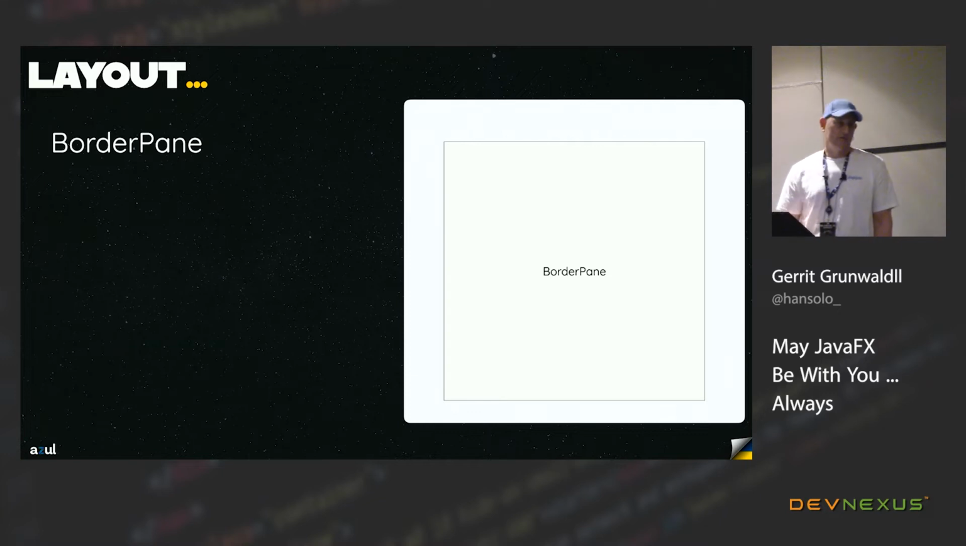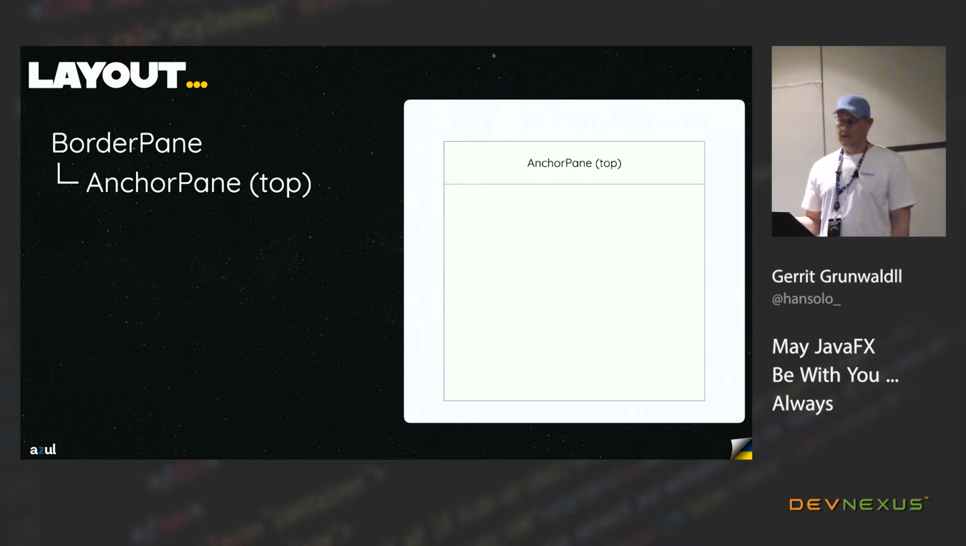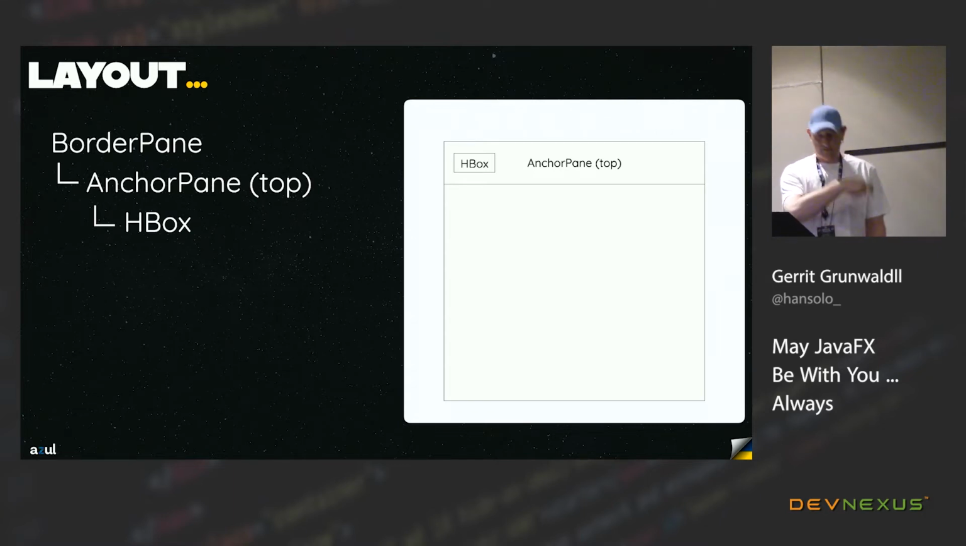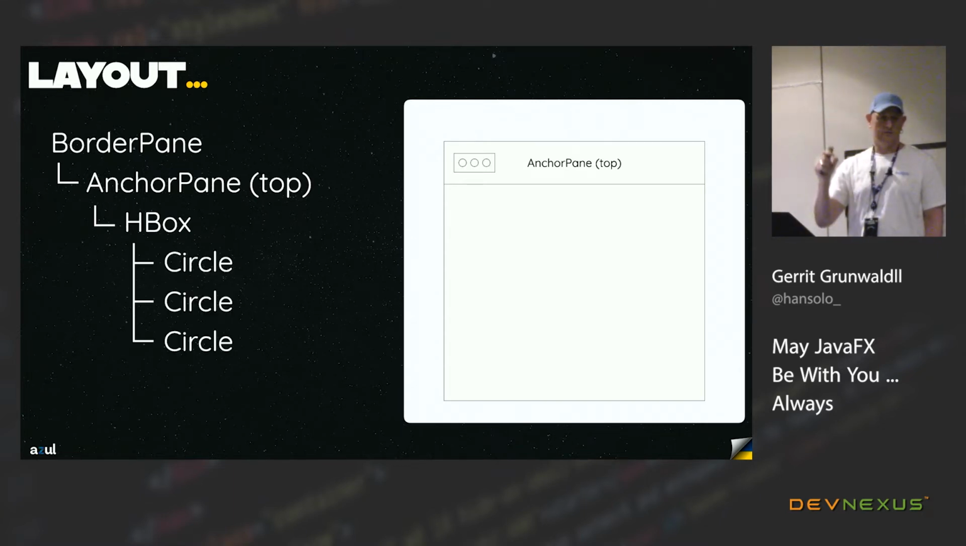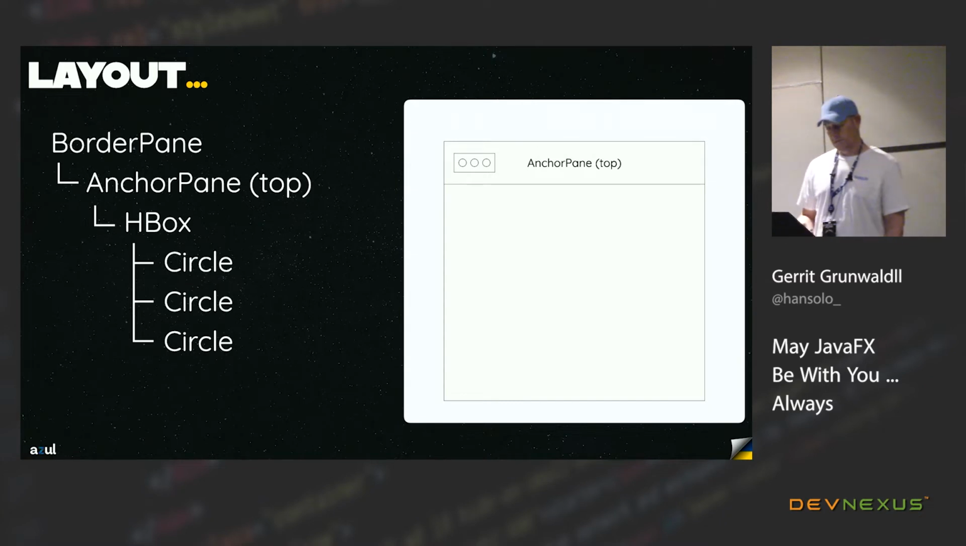So first of all, the layout of this window is a border pane, and on top of the border pane we put an anchor pane, and in the anchor pane we put an H box. In the H box, we put 3 circles. So this is in principle the layout of this window.